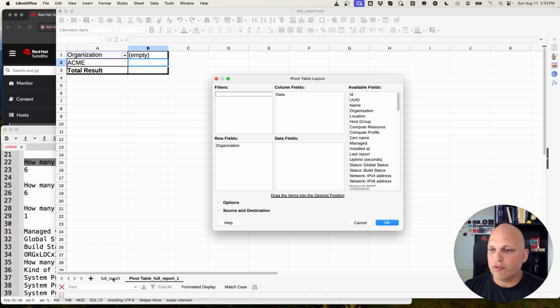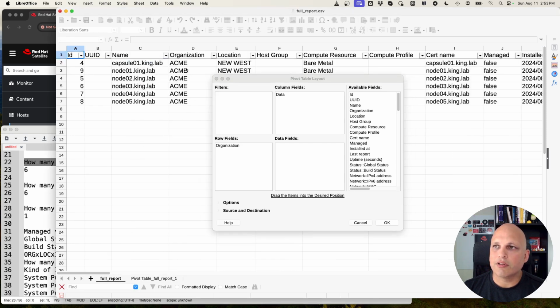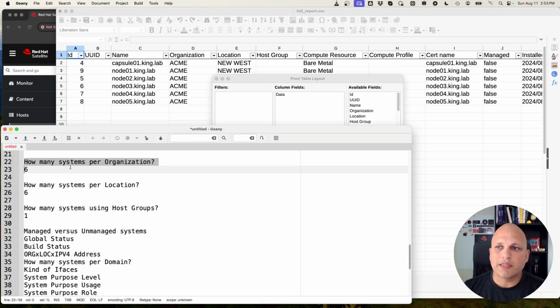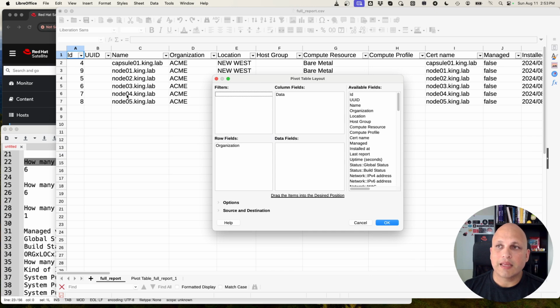So if we return to this one, I know that I have Acme, and the main question is how many systems per organization. So I would like to count the systems, or the name, the column name, because those are my systems in this specific scenario. I would like to count them. I can pick the name, drag and drop to data field.